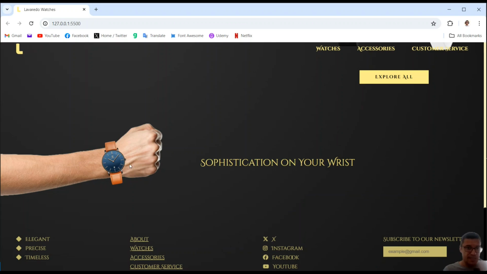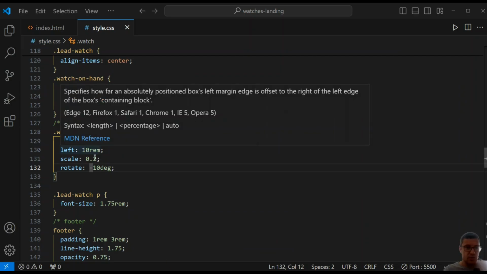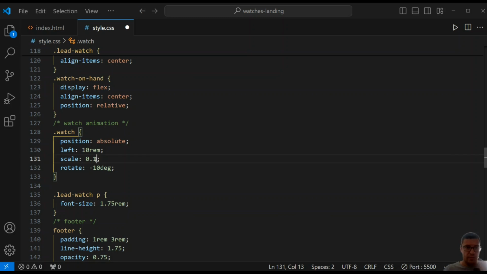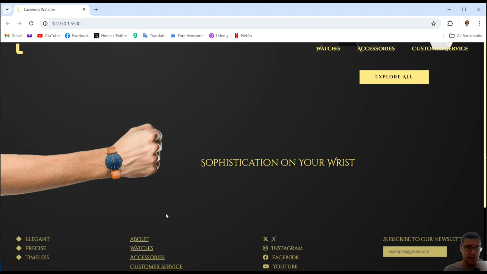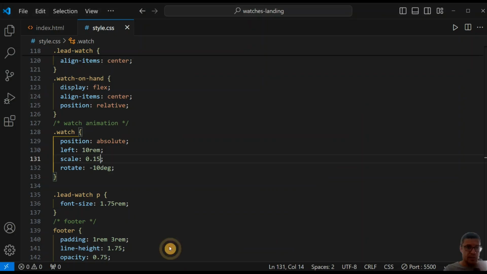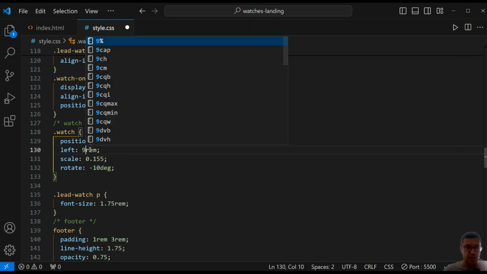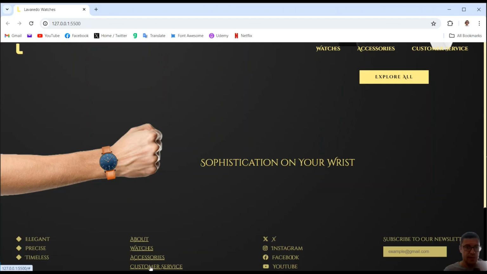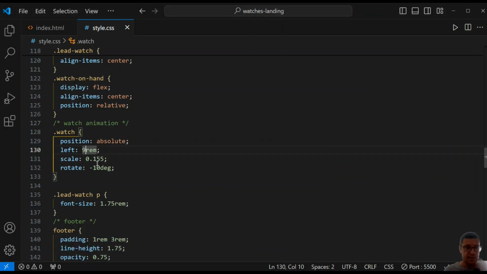Okay, that's better. Let's scale it down more because, as you can see, it's not fitting the hand. So even 150, let's say. Okay, now it's too much. Let's say 155. Let's move it a little bit more to the left. Let's say 9 rem and see the difference. Okay, and now I think the rotation is a little less, so let's say minus 8 degrees.